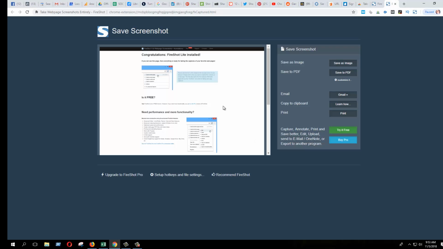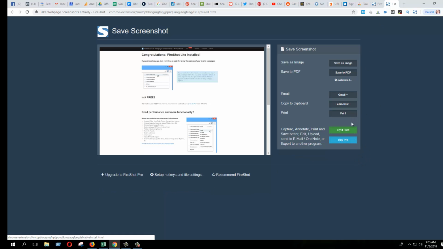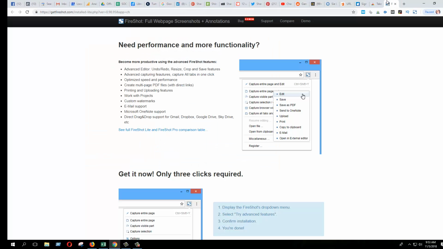Well, you can see I've already captured the full page. You may save as image, save to PDF, and also you may send it to Gmail, copy to clipboard, print, and try it. You may do more with it. Okay, well, now I'm not going to do it. Anyways, let's close the page.